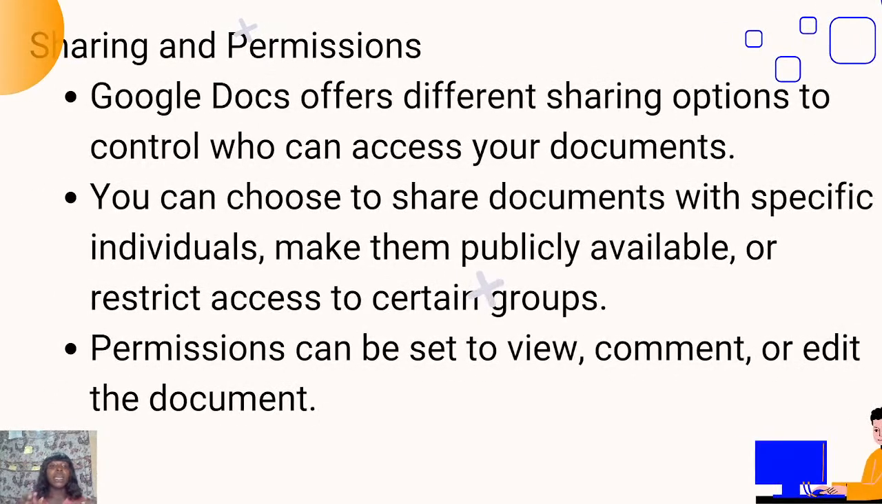Now, the sharing and permissions. I just told us that you can actually give somebody a certain permission. You can either make them a viewer, an editor, or a commenter. When you make them a viewer, they just view, right? They just view what your work is.